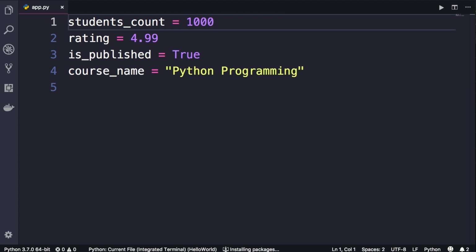The first thing is that all my variable names are descriptive and meaningful. So students count represents the number of students for a course, or course name clearly explains that this variable holds the name of a course.